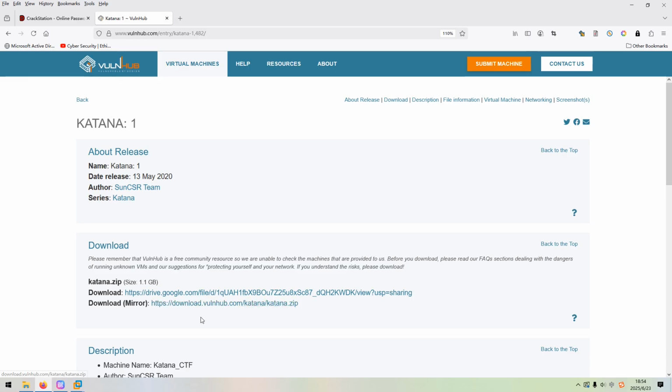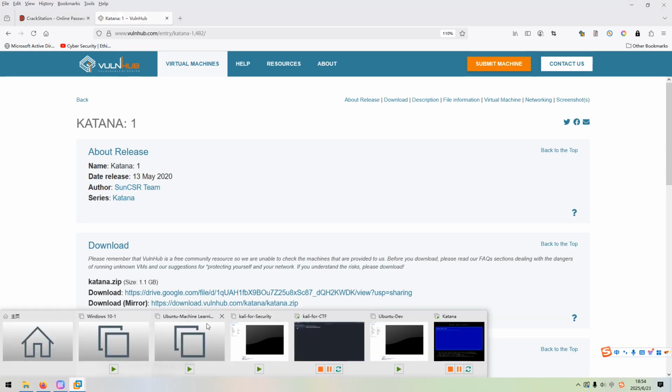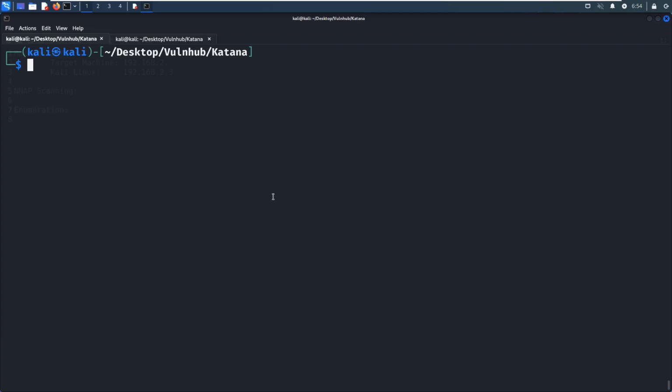Now let's head over to Linux to begin with. First of all, we need to discover the IP address of the target machine. The utility I'd like to use, as always, would be netdiscover. As you can see here, I took the options.